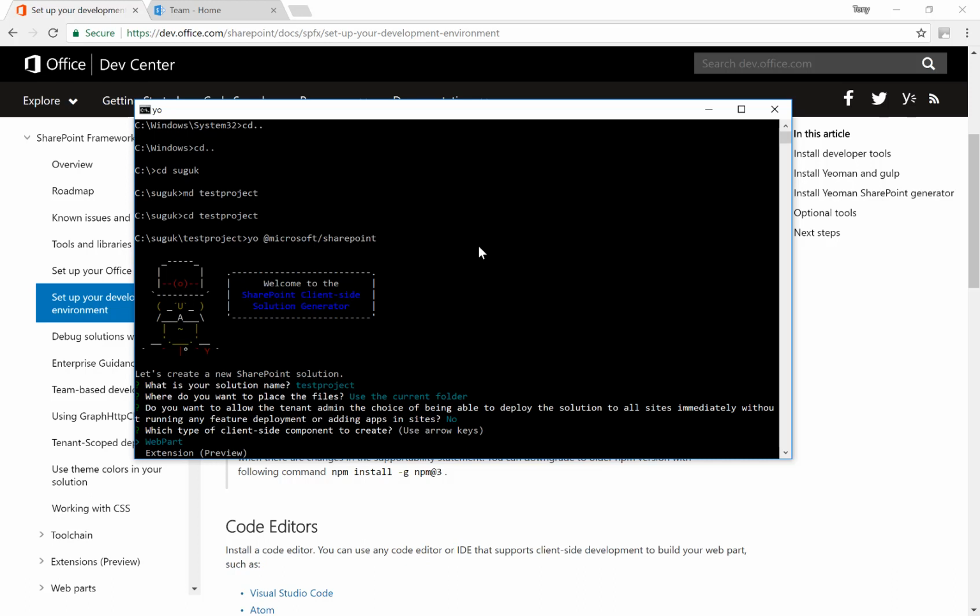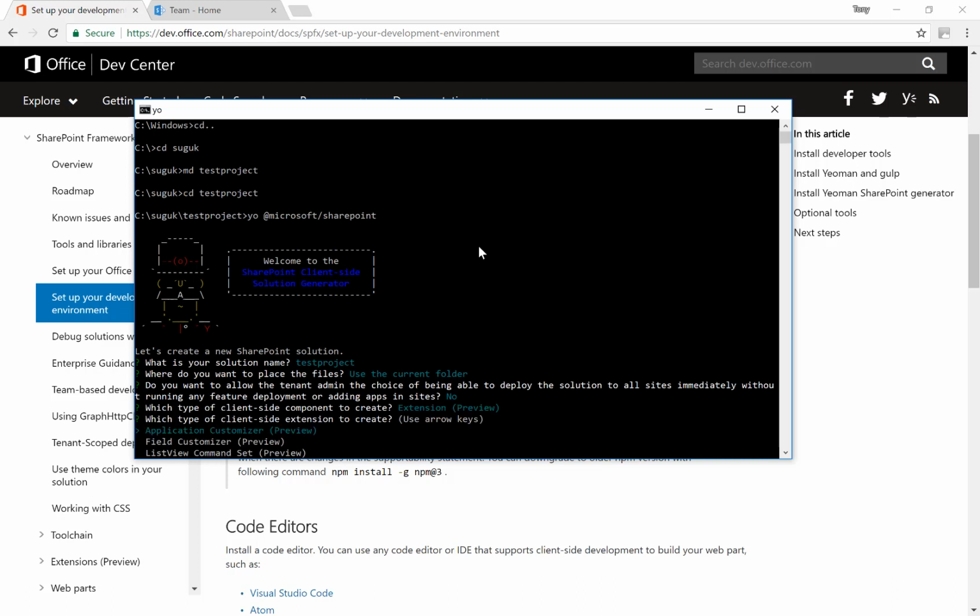So we're creating an application customizer, so we can apply some CSS and JavaScript to every page on the modern site, which is very similar to the custom actions that we had previously. And that's an extension, which is currently in preview. So go down to extensions, select that, and then we get the choice of 3 different extension types. We've got the list view command set, where we can add some actions onto those list views. We've got the field customizer, which is effectively replacing JSLink, and then we've got the application customizer, where we're going to apply some JavaScript to every page on the site. So that's what we're going to use.